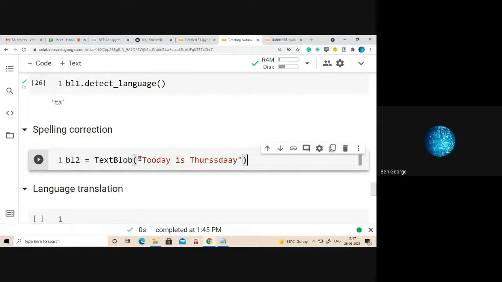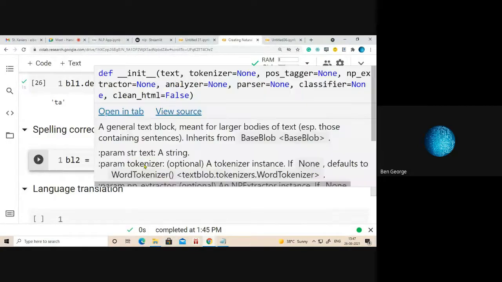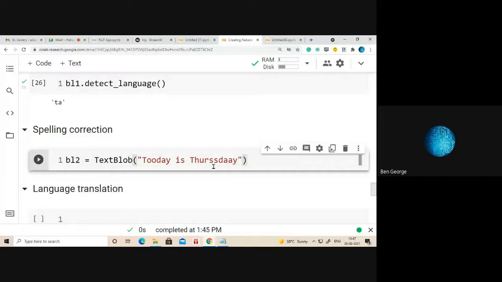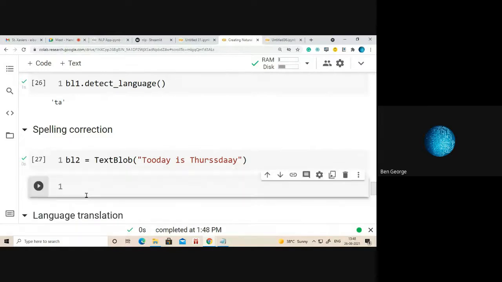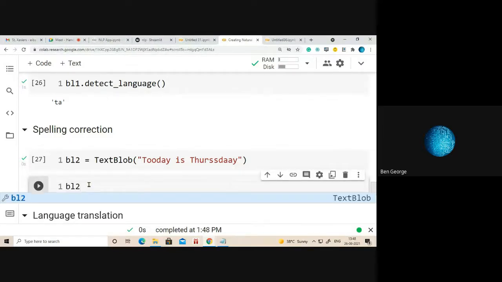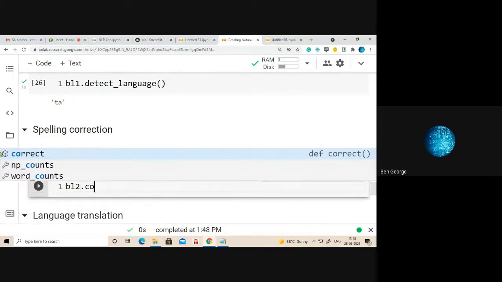So I'm having a string converted to a text blob object, and this string has some errors. I'm saving it in a name called blob2, for example. Now I need to correct the spelling. If I want to do the spelling correction, I just need to call the method called correct.